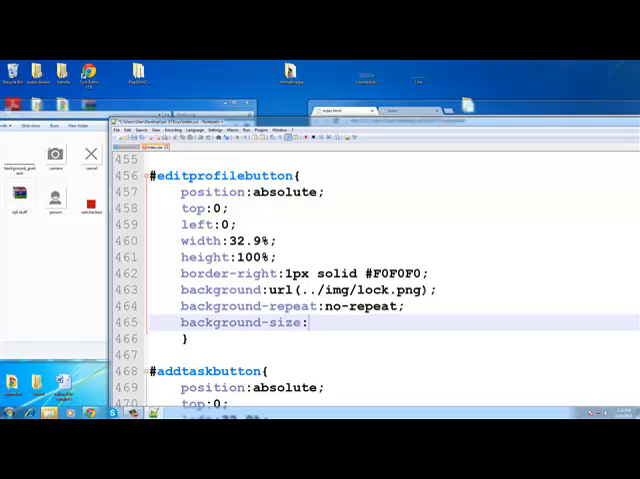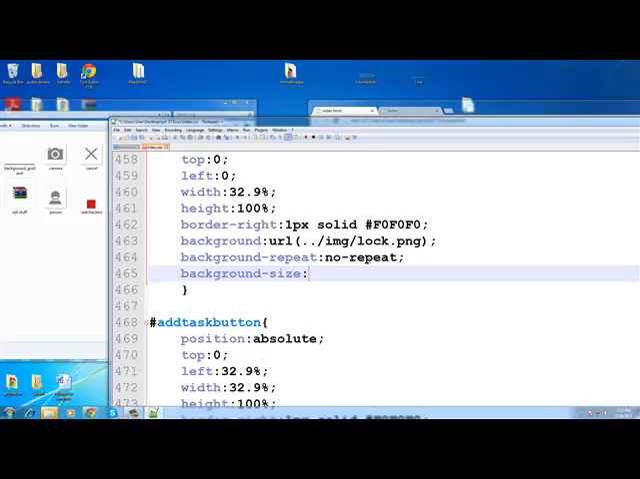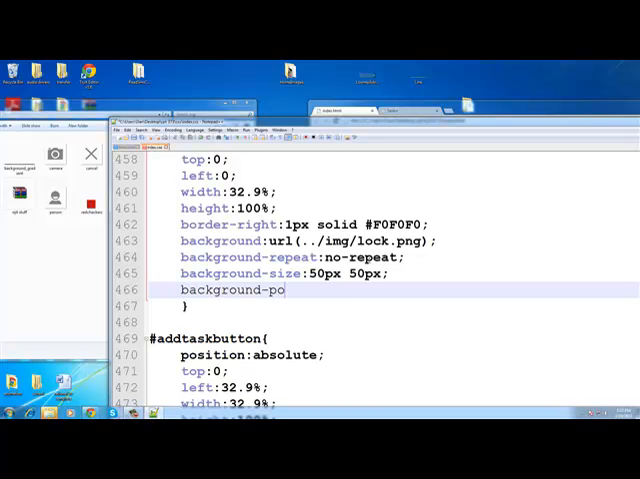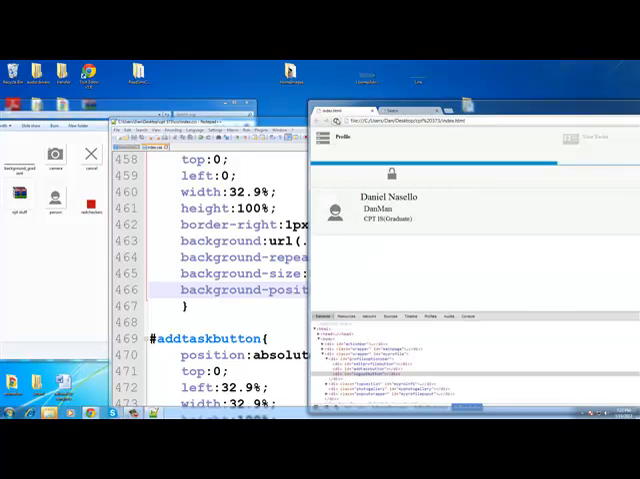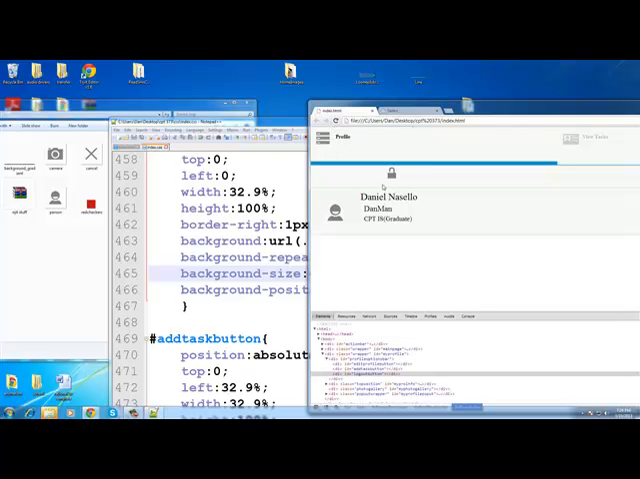Background size. Since our sub action bar is only 68 pixels, I would say let's make it 50 pixels, and background position of top center, which will be top vertically and centered horizontally. And it will be here, so let's make this a little smaller. I see that it's a little big, so let's make it 47 by 47. There we go.